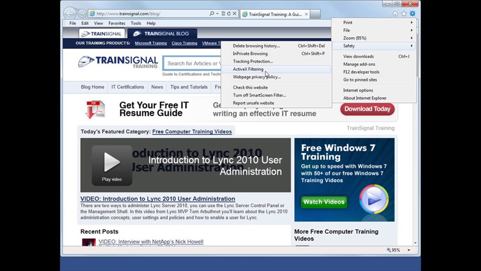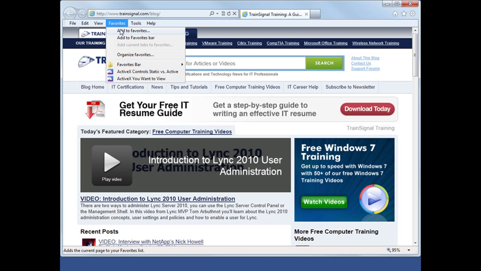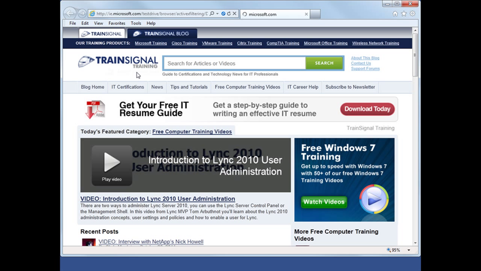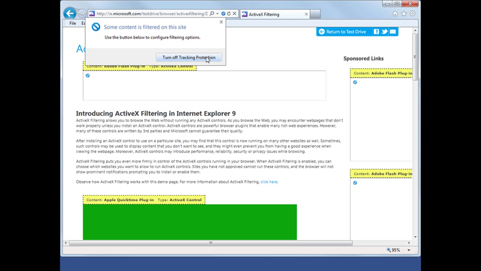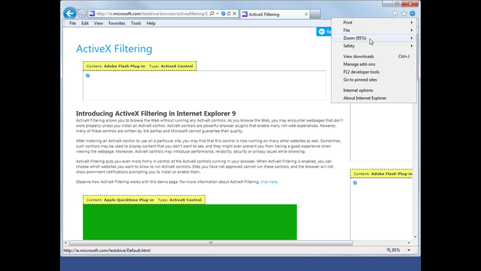Well, before we turn this on, first let's go to a website that has a lot of ActiveX. Got one in my favorites. This is a test drive webpage that Microsoft created for users to try out and understand ActiveX filtering. But it looks like all of my ActiveX is being blocked by my tracking protection, so let's turn that back off really quick.